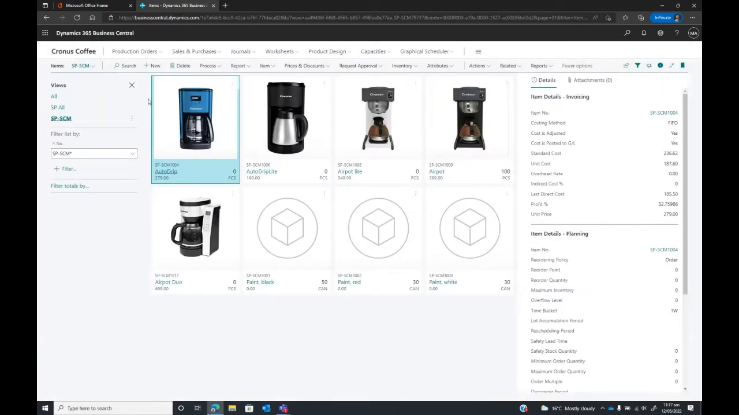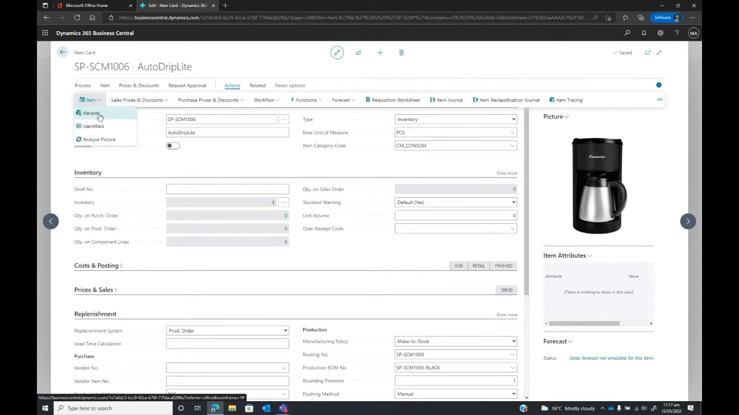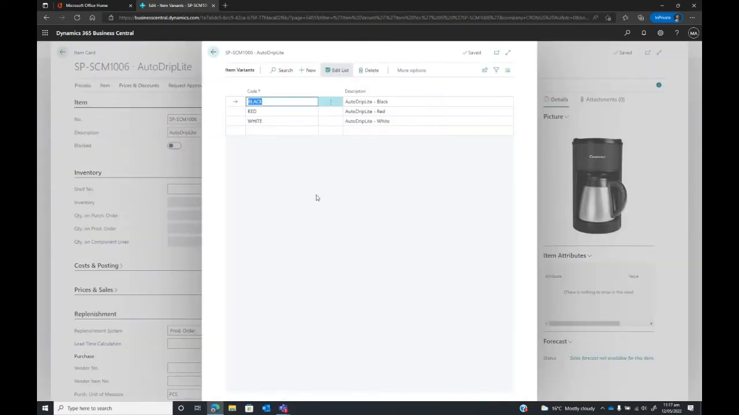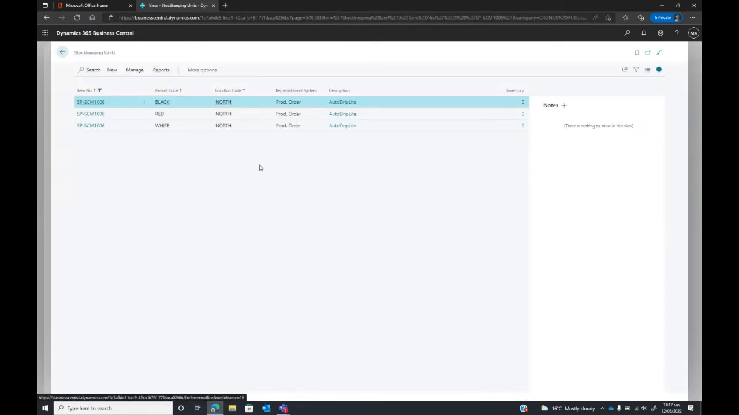One of the other items that I wanted to show you here was the auto drip light. If we go in and have a look at this one, this is the one that has got the demand forecast entered for it. And if I go in and have a look at my items within here, I've got my different variants associated with this particular item. So it comes in a color of black, red, and white. I can also have individual bills of material for those individual variants on this particular product.